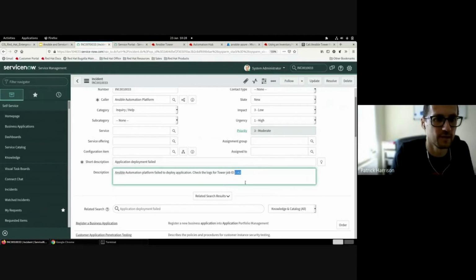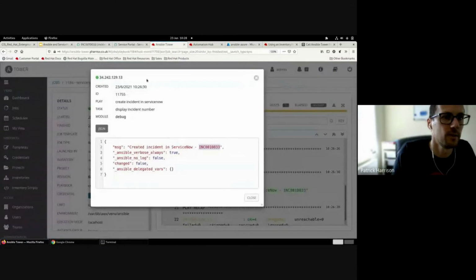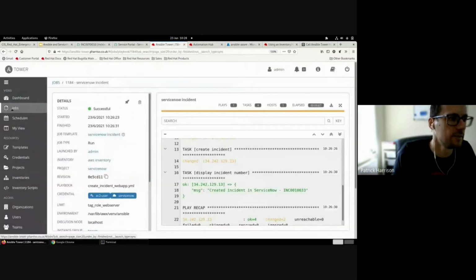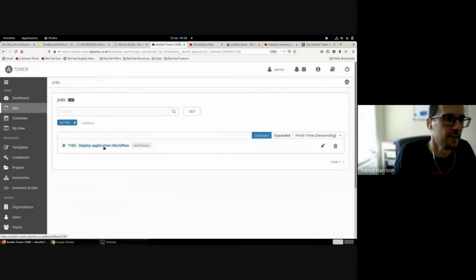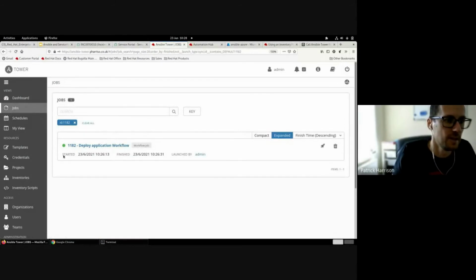So if I grab that incident ID and go back into Ansible Tower, I should be able to see it here. If I go and look at the audit history there, you can see straight away job ID 1182, but I can search for that ID as well. And we can see here the workflow, the job that created that incident.